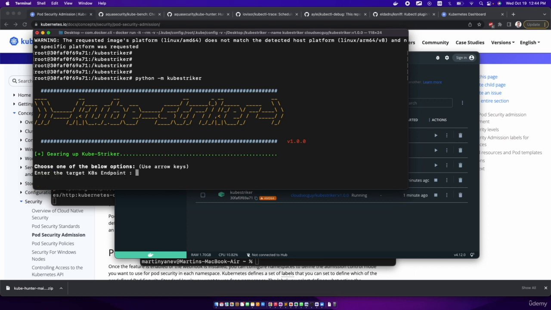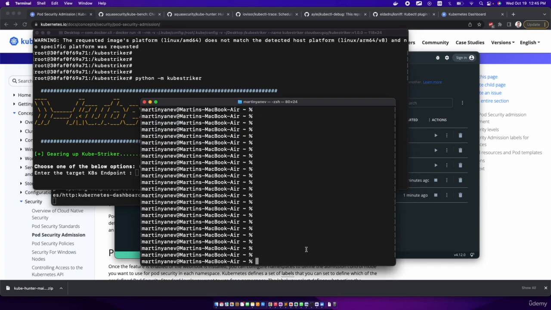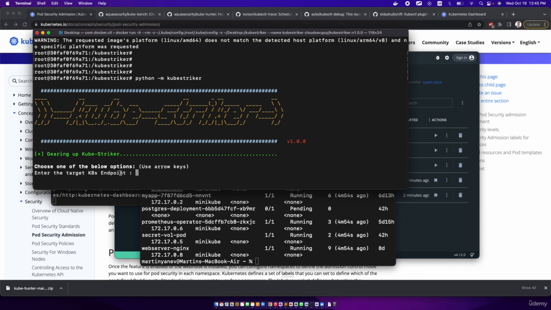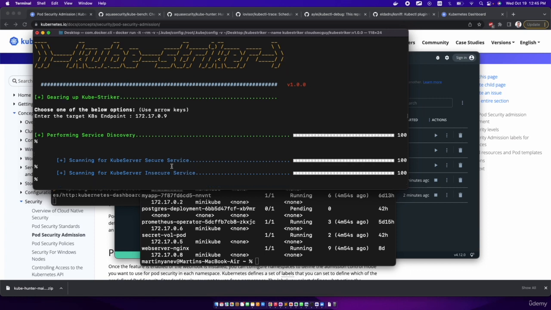So let's choose IP, and the tool will ask you to provide an IP here. You can get one by opening another terminal and simply writing kubectl get pod -o wide. Okay, and this will show all the pods that are currently running, and you can see their IPs from here. Okay, so I'll copy one IP and I'll paste it here. Okay, and now you can see that our vulnerability checks will start.